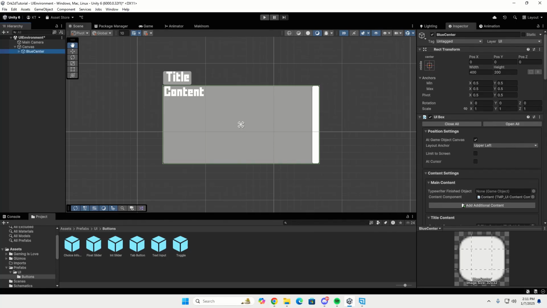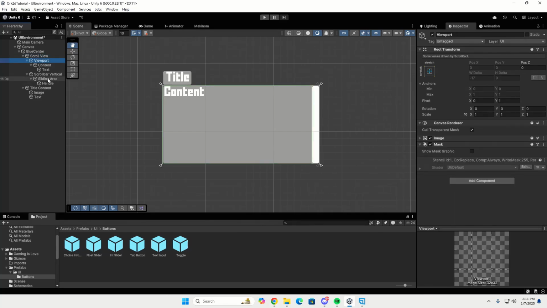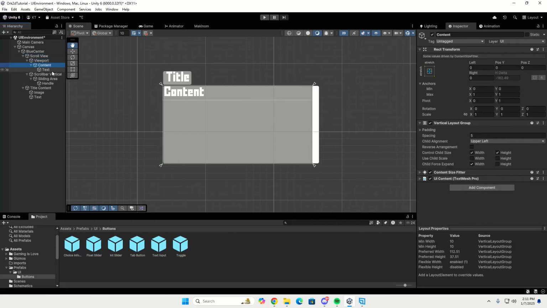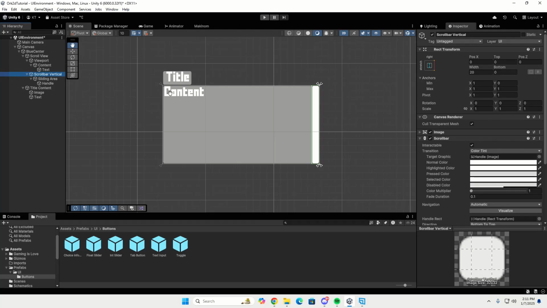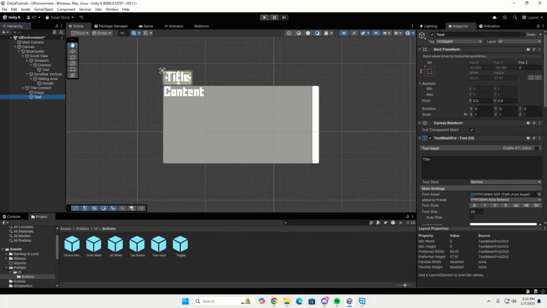Now when we look at this, if we open it all the way up, you can see we've got a scroll view, we've got the viewport, we've got the content, and we've got the text. We've got the scroll bar to the side, the sliding area and the handle, and the title content, image, and text. We're going to go ahead and just use the default sprites that come with the tutorial asset.